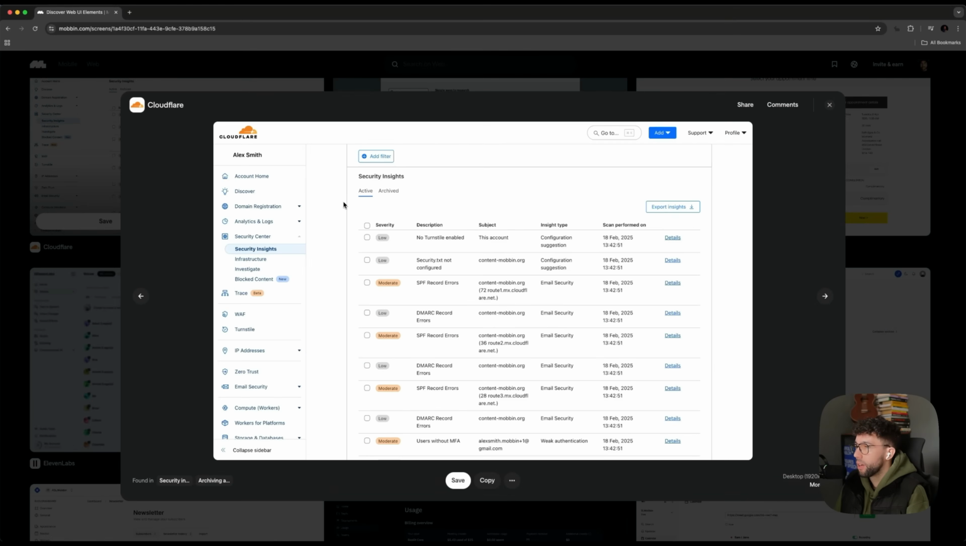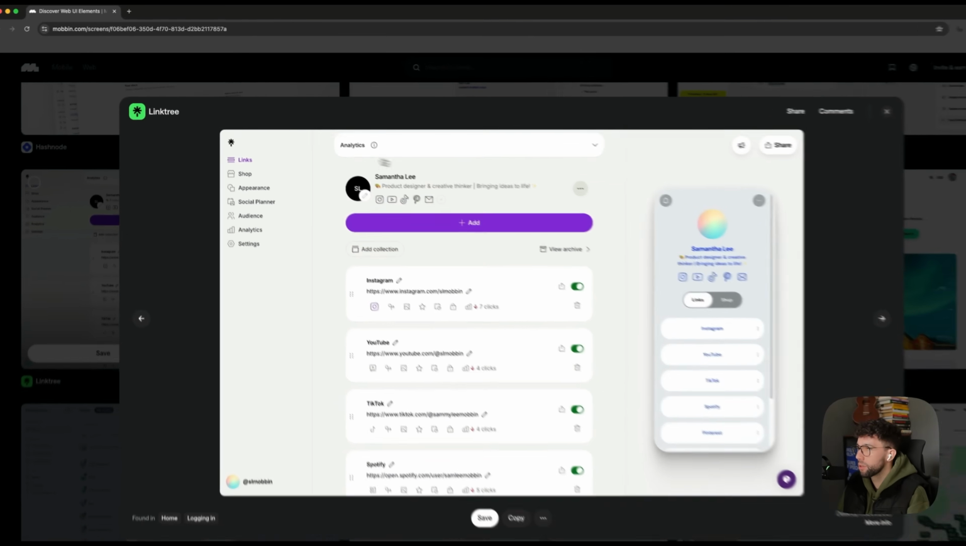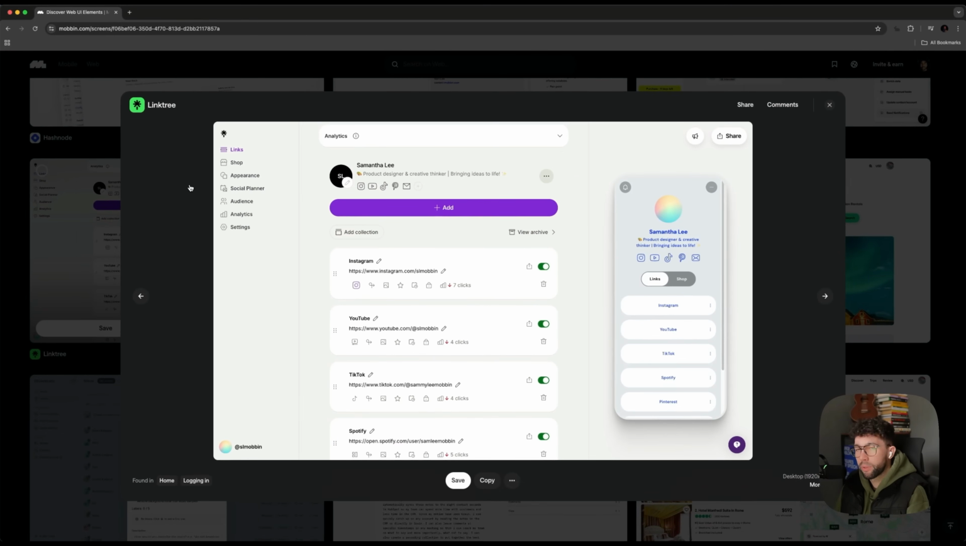Cloudflare could be nice. I think the downside is just it looks very boring. Linktree is nice. Like this is interesting to redesign. I talked about it in previous videos as well. It's interesting because I feel like everybody uses it, but it doesn't look that good. I like the flat design. I like the navigation, the sidebar, but it looks so weird.